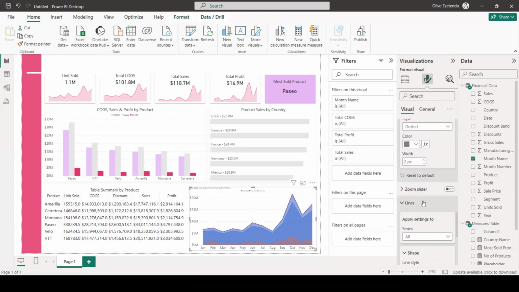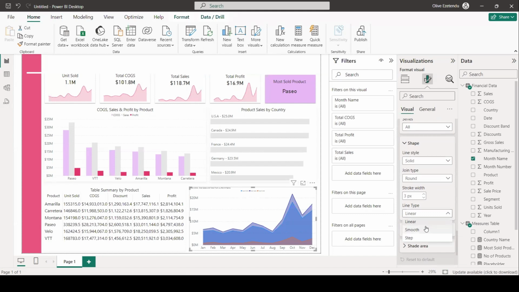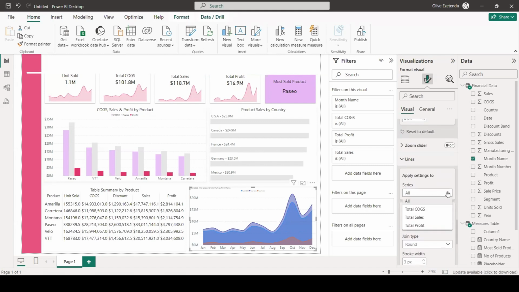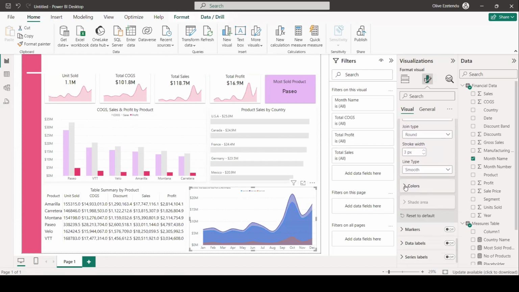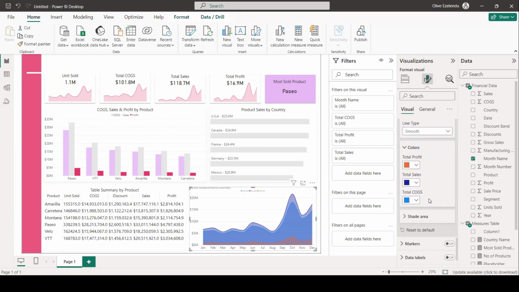The next thing is to come to the lines. What do we want? We want a smooth line, first of all, right? So this looks a lot better, right? So with the smooth line, we want the total cost of goods sold. Let's get the color for that. Okay, let me just put this at all. So we change that all at once.